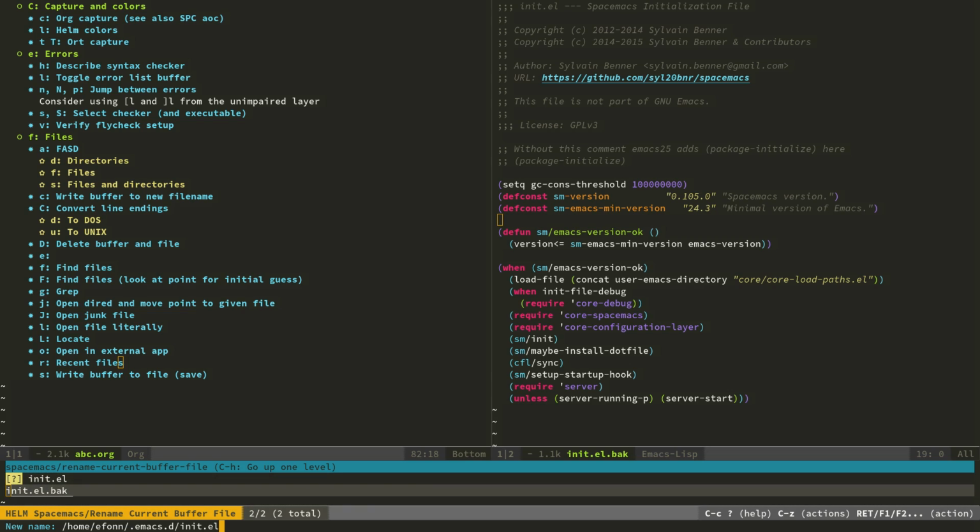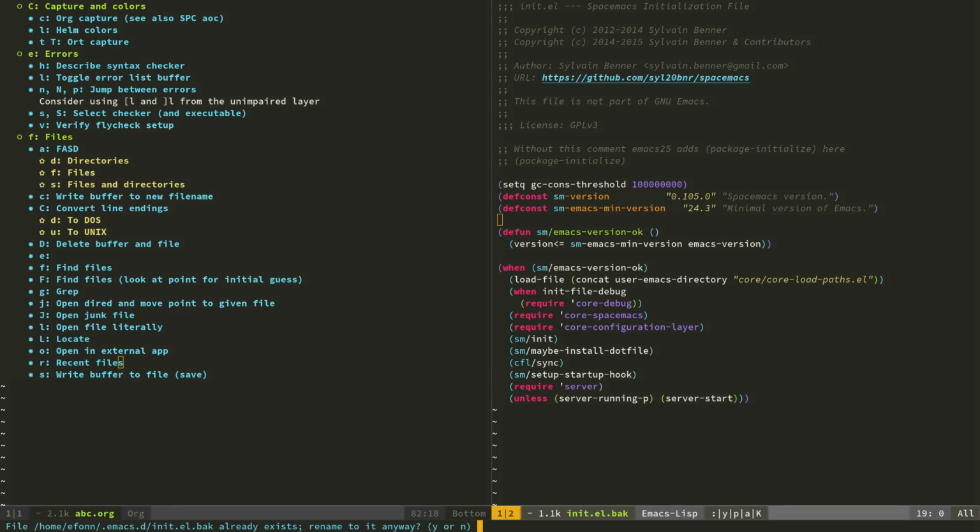If you want to write a new file name in a Helm buffer like this, and now I want to write init.el, right? But you can see that it has suggested to me init.el.bug because that is an existing file name. How do you write a new file name, a brand new one, if it always suggests an existing one? If I hit enter now, I will get init.el.bug. Yeah, it already exists. Rename to it anyway? No. So how do you do that?